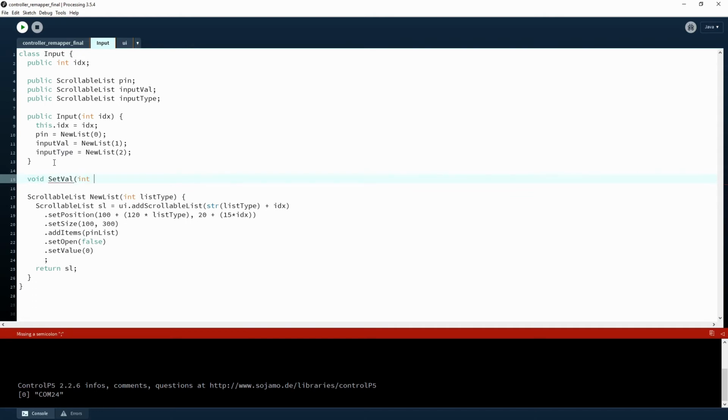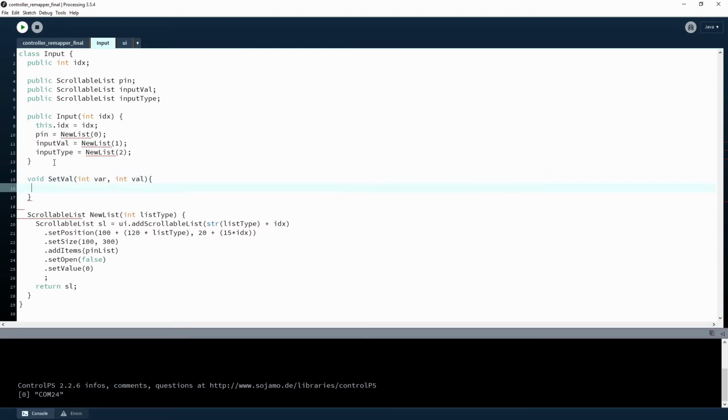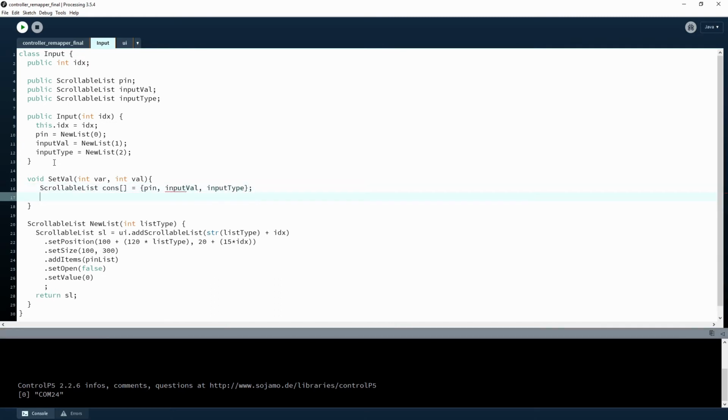So set val, int variable, and int value. And what I want to do to make this simple, I'm just going to grab our 3 scrollable lists and put them in an array. Pin, input val, and input type. Then I can grab that var as the index and assign the value to it. Nice and simple.